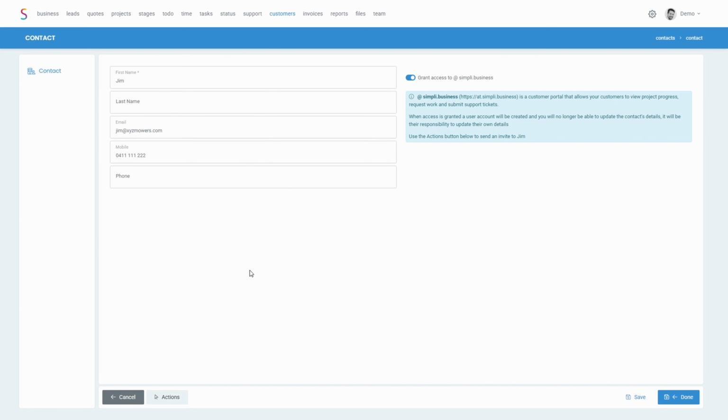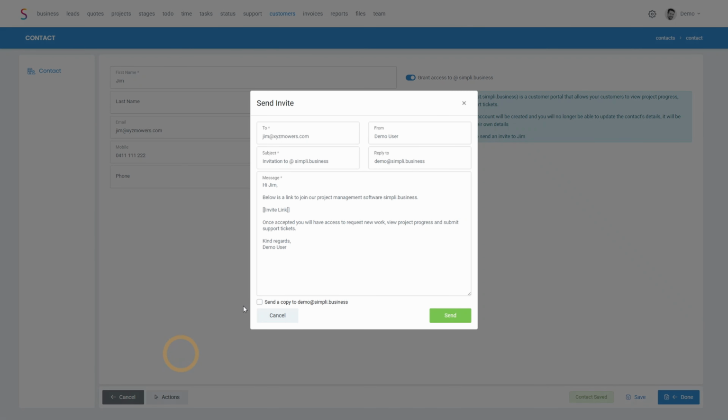And then in order to give Jim access to the portal, we just go down to Actions and hit Send Invite. We'll have an email form pop up here with his email and who it's from, and it just says, "Hi Jim, below is a link to join our project management software, Simply Business." There's a link there for him to click, and once accepted, he will be able to request new work, view project progress, and submit support tickets. And you can send yourself a copy of this email just in case Jim doesn't get it for some reason, and you can just forward it to him directly.